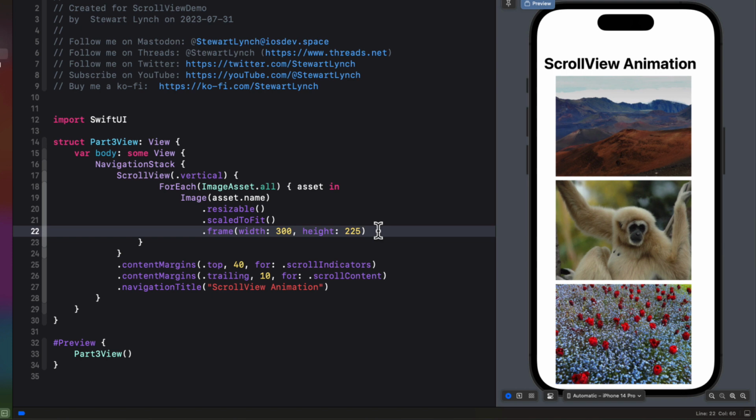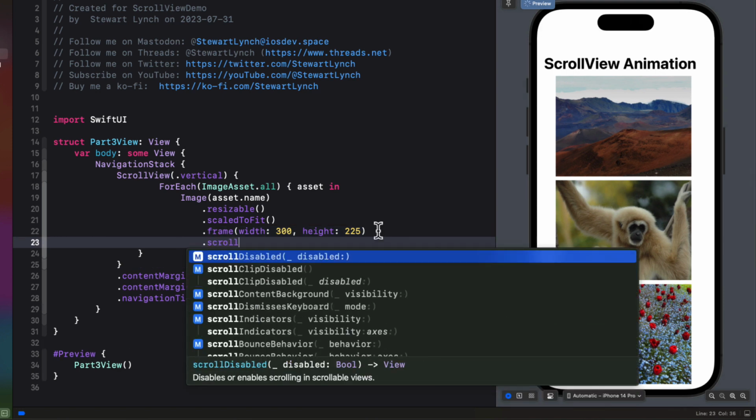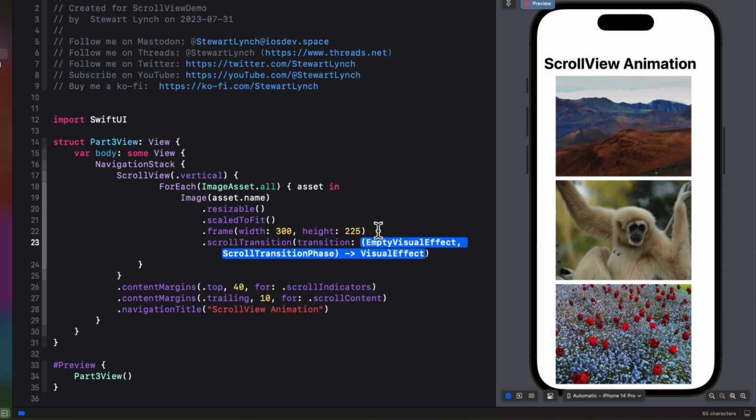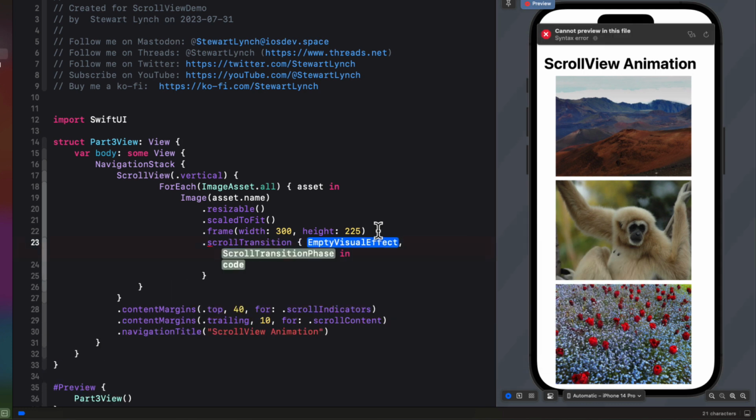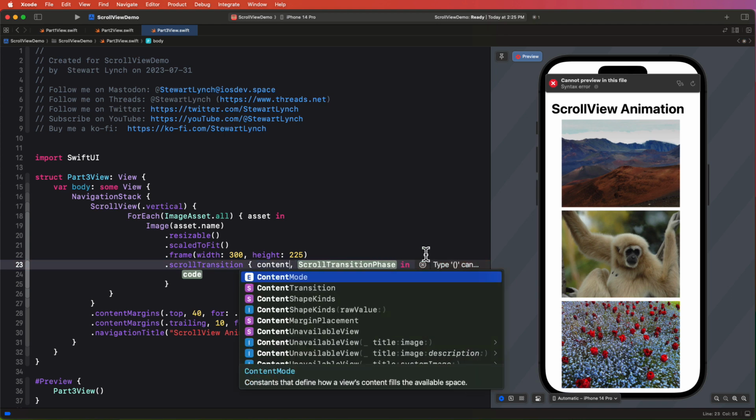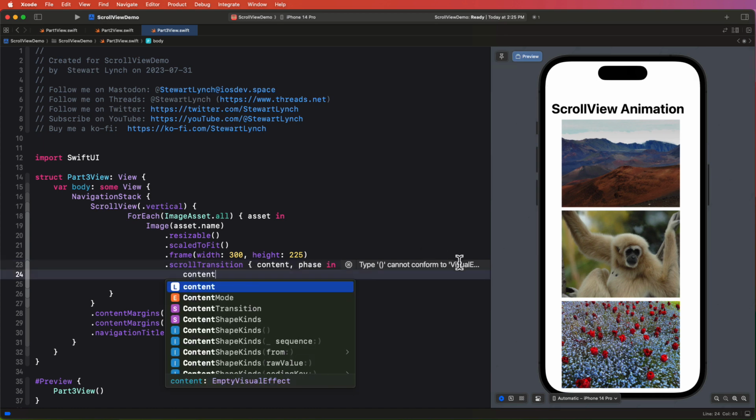When we scroll our view, the items go through a phase change. When they're fully in view, we say that they are in the identity phase. If we apply a scroll transition method to the items within the scroll content, we can choose the default constructor and tap Enter. And this gives us a closure that provides us with something called an empty visual effect that we'll just call content, and it's really our view, with no effect applied. And a scroll transition phase that we can just call phase.